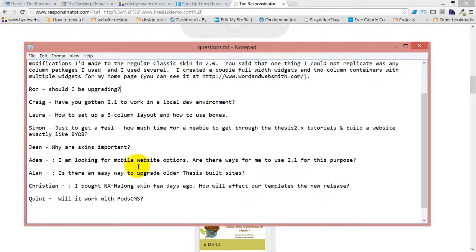Quint asks, will it work with Pod CMS? I don't really know the answer to that question because I don't know how Pod CMS works. I know once upon a time Pod CMS did things that WordPress couldn't do. But now WordPress can do all those things, and I don't know if Pod CMS has switched over to doing it the WordPress way or not. So, my guess would be that it probably works fine, but I don't know whether or not they use their own proprietary system and whether or not that proprietary system interferes with or fails inside of Thesis.